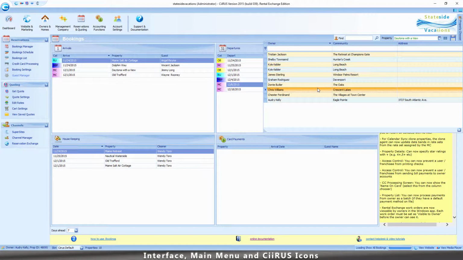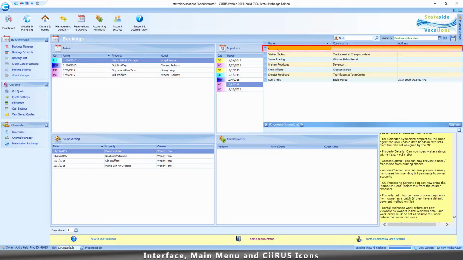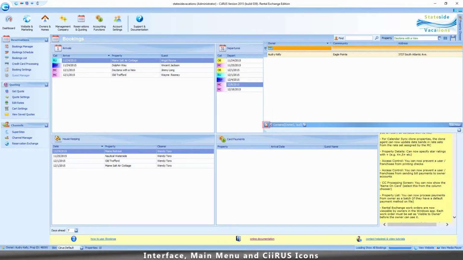Also, with every table within the software, you can sort it and filter it. So instead of going throughout the entire list, if you have multiple units in your account, what you can do is do a quick search. So I want to look for Audrey. In the owner column, you'll type in Audrey, and all of Audrey's properties will appear here. To get rid of the quick search, what you can do is simply backspace or click on the X here.